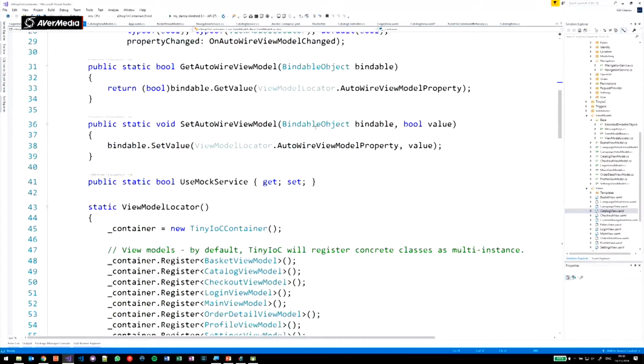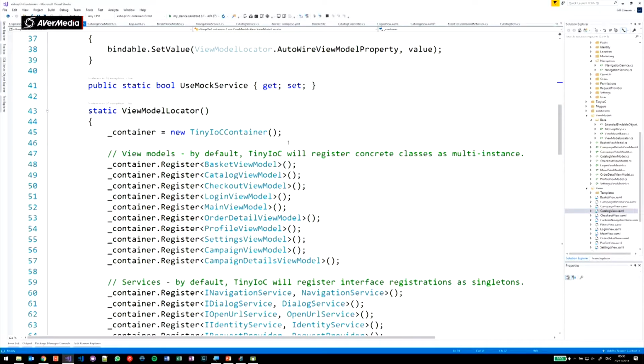What this is going to do is, we are going to start the view model locator as a static constructor. So that's going to be invoked very early in the execution of the application. So we're going to register all our types. So we're going to register all the view models. We're going to register our services. We'll come to the services in just a minute.